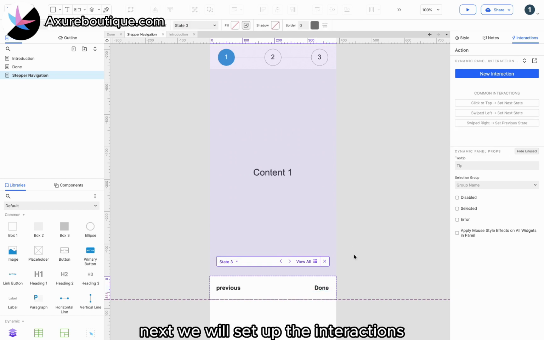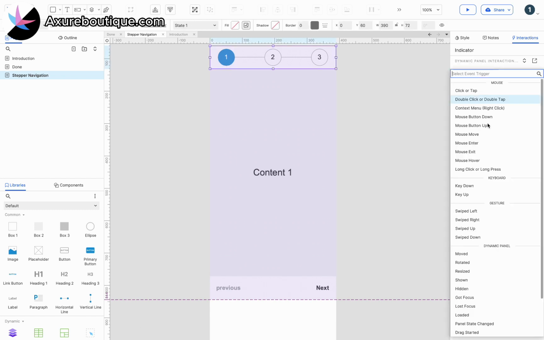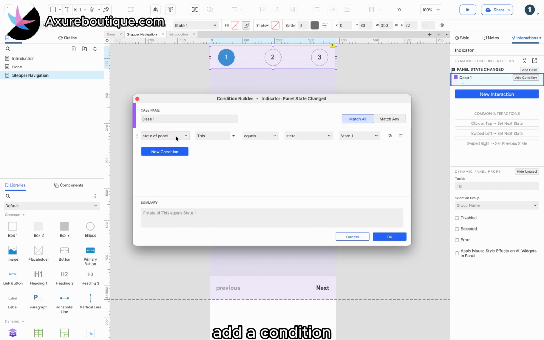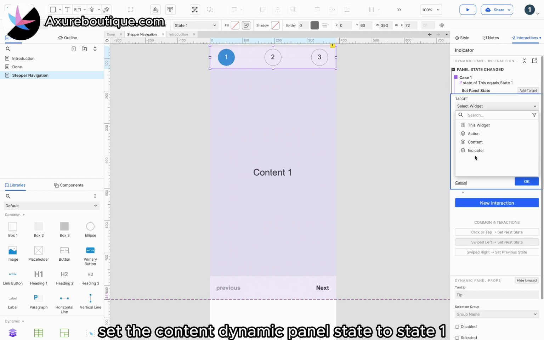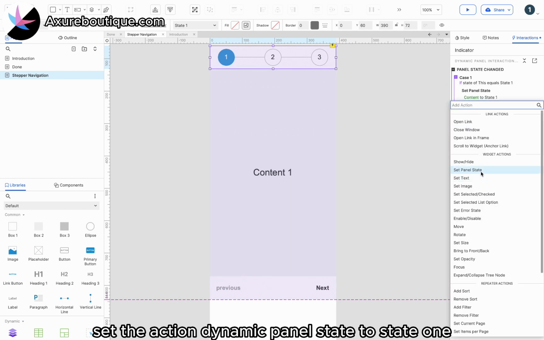Next, we will set up the interactions. Select the indicator dynamic panel. Add a panel state changed interaction. Add a condition: if the state of panel this is equal to state 1, set the content dynamic panel state to state 1. Set the action dynamic panel state to state 1.